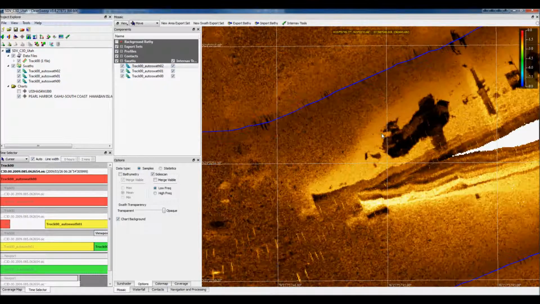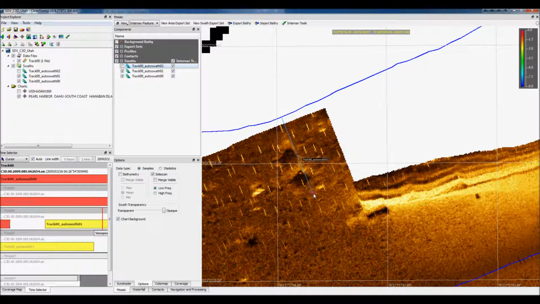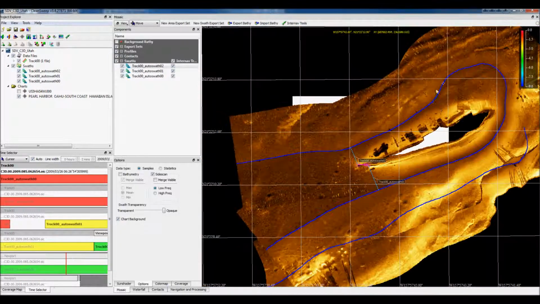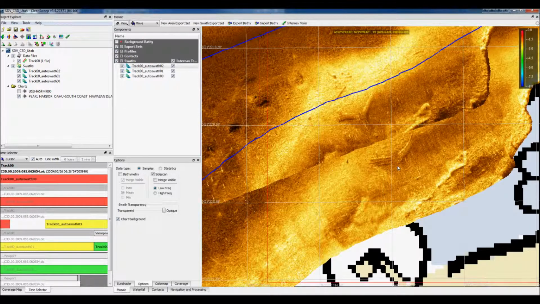In CleanSweep, if we zoom in on an obvious feature with an offset, we can define what are called InterNav feature points. Basically, you're telling the software that these 2 features are actually the same thing and should be located in the same place. So there we've defined one feature at the nose of the shipwreck. I'm going to zoom around and create just a few more that should help improve the overall positioning.